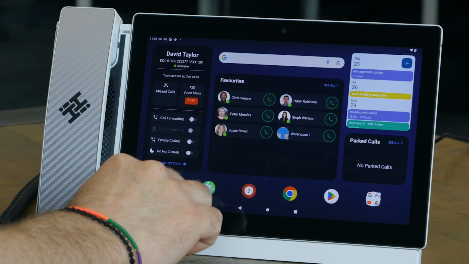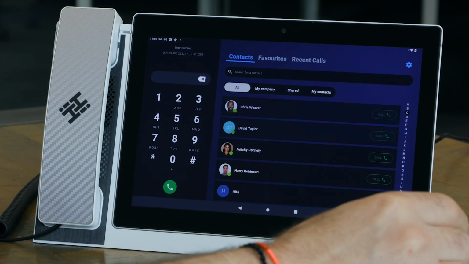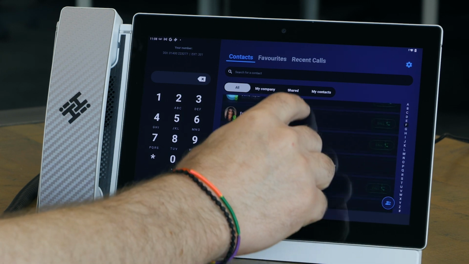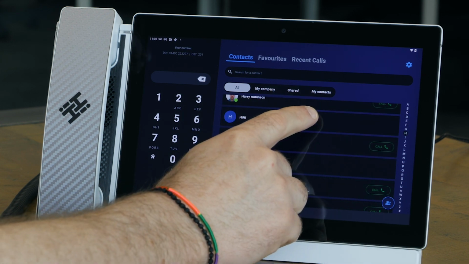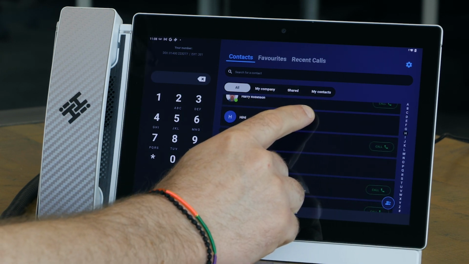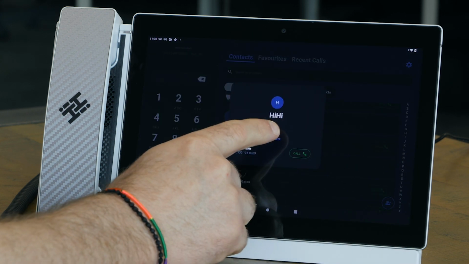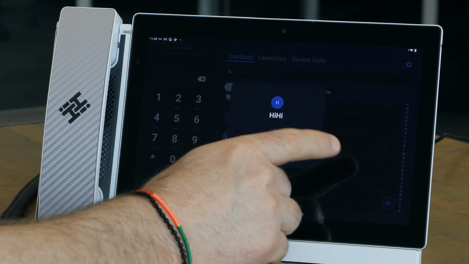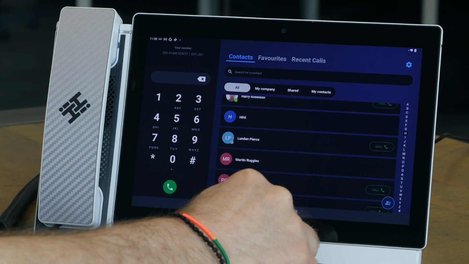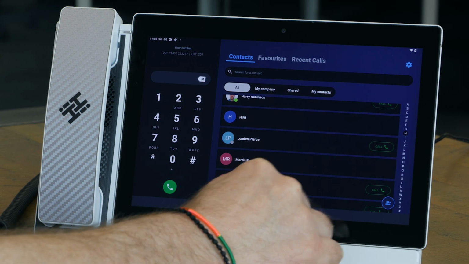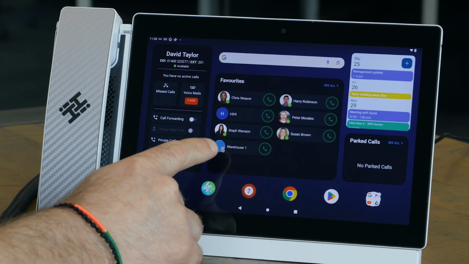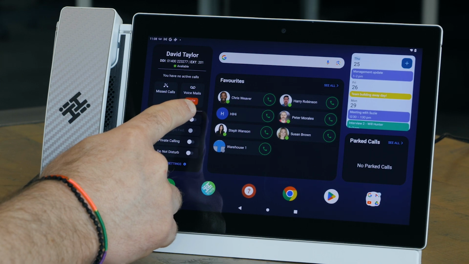In order to add the favorite, you just need to press the phone icon, go through your contacts list, select the contact you wish to add to your favorites, and just press the little star. If you go back to your favorites at the home screen, you will see that HiHi is now added.